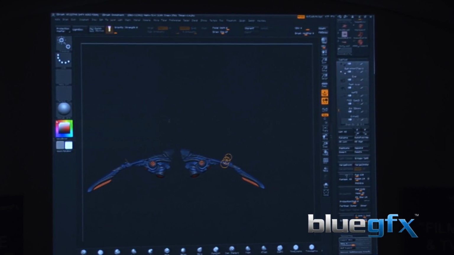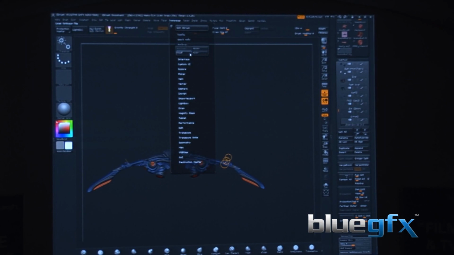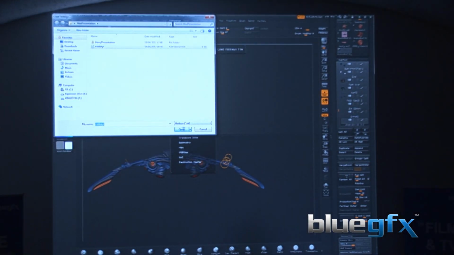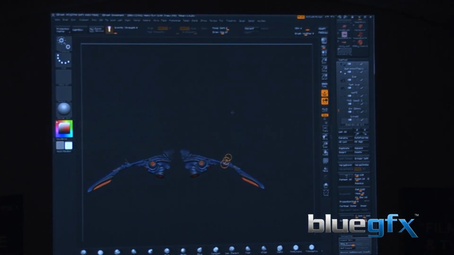And I need my hotkeys. These are just some hotkeys I use. All right. Perfect. All right, so we just start from a sphere.